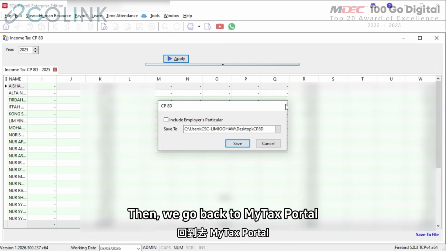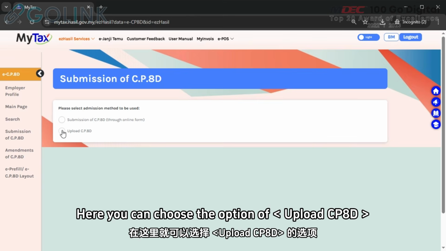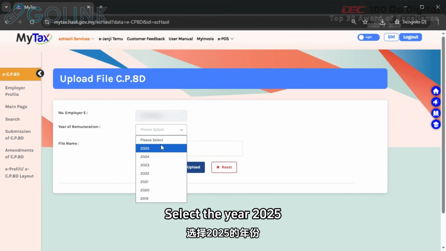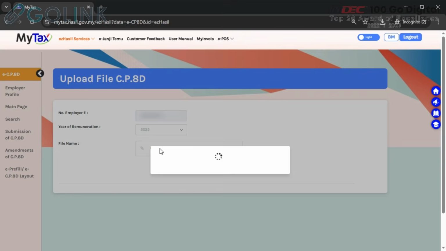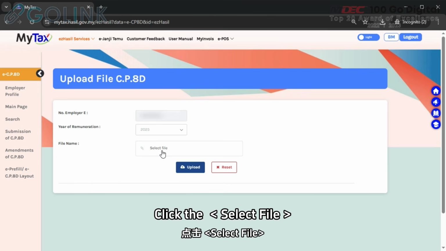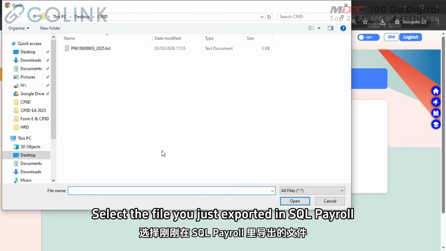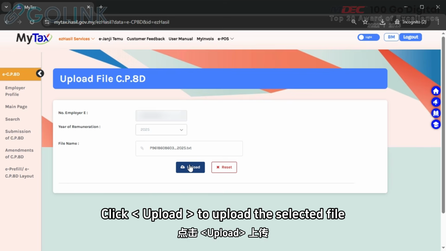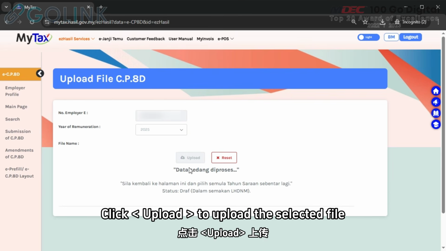Then, we go back to MyTax Portal. Here you can choose the option of Upload CP8D. Select the year, 2025. Click the Select file. Select the file you just exported in SQL Payroll. Click Upload to upload the selected file.